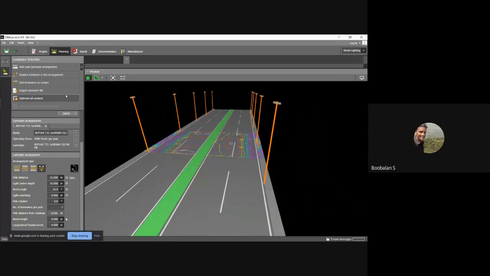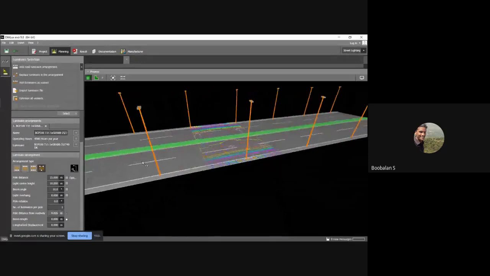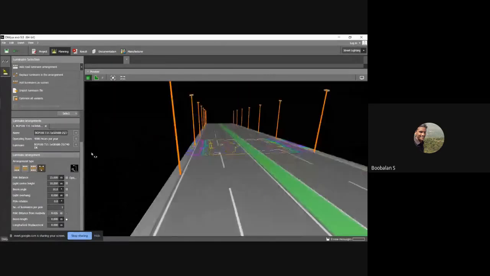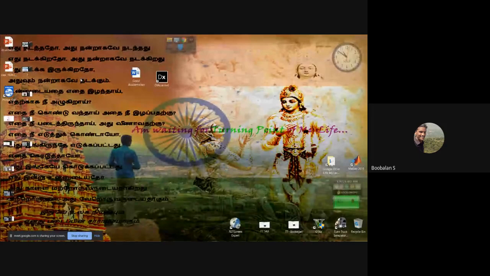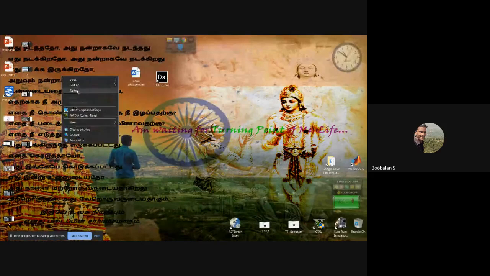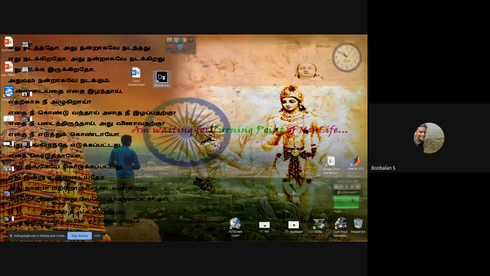Right, so this is a simple way of creating a street light, roadside luminary system. This is how it is going to be generated. So thank you for this one, and we're going to go with one more demonstration. Now I'm going to close this software. If you want to save, you can save, and you can also generate a report. Here also we can generate a report, right?